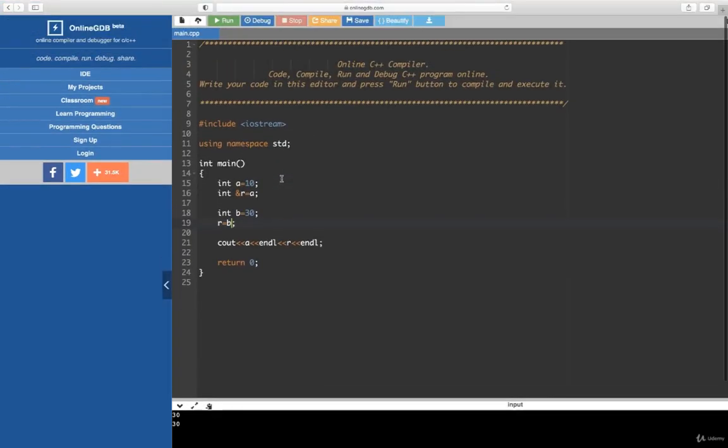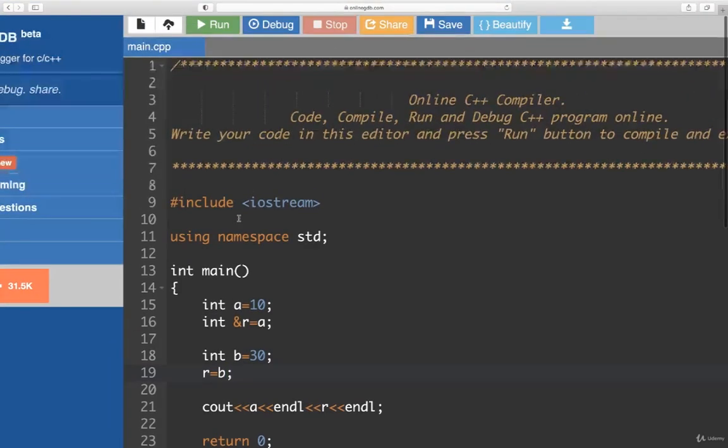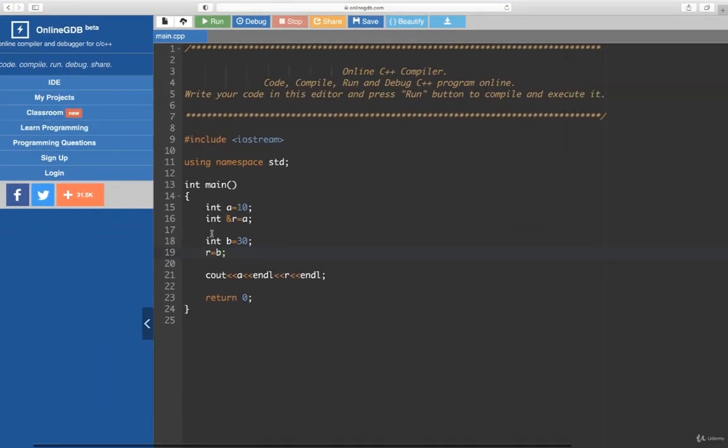So that's all. This is about references. We will be using them in our programs wherever required, so you should be aware of references. I suggest you practice this once so that you get hands-on experience. It will be easy for you to use them in programs. So that's all in this video.